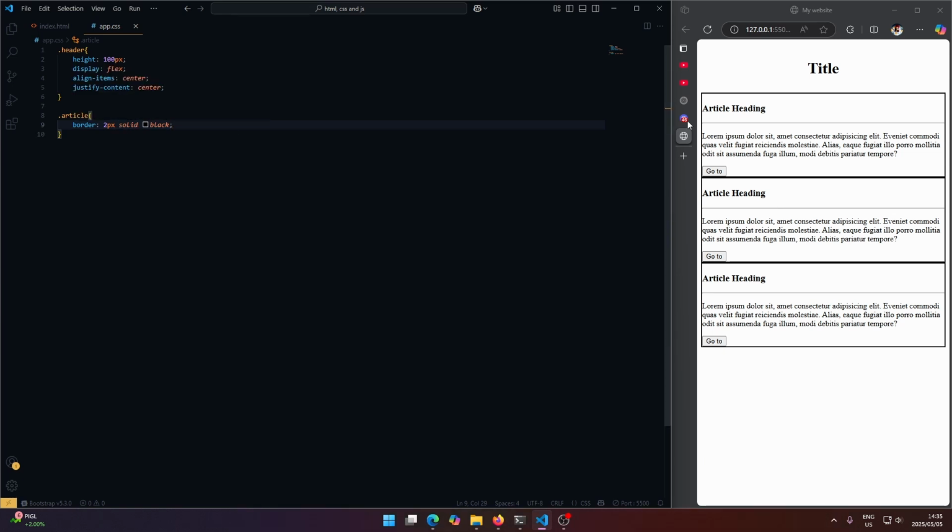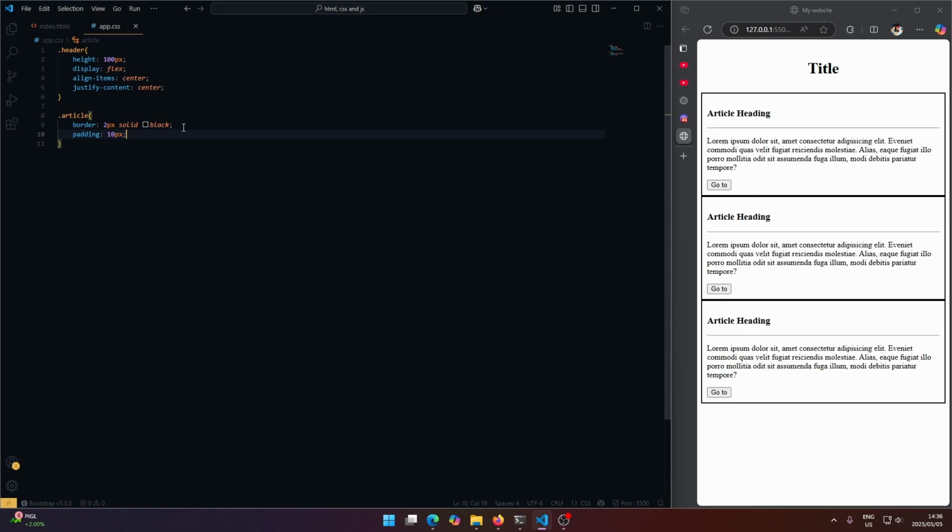So now that we have a border, we need to add some spacing here because the articles are too close together. So there's 2 types of spacing and this is a good way of demonstrating it. So here I want to add a padding and I want to set this to 10 pixels. And if we save this, we should see that now it has some extra spacing inside of the border. So this is not actually what we want. What we want is called margin.